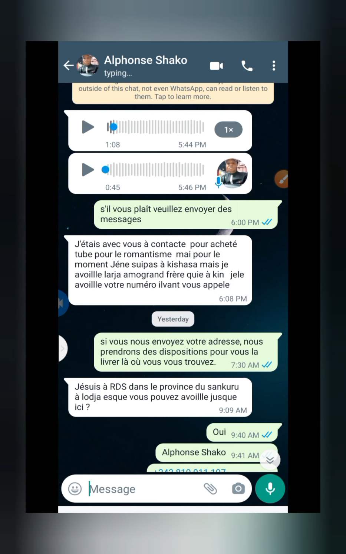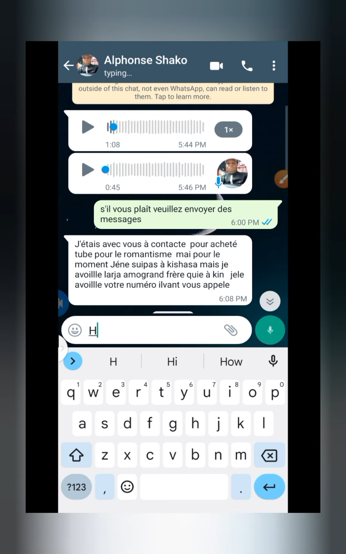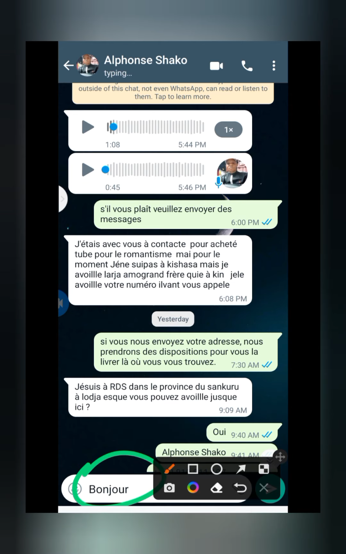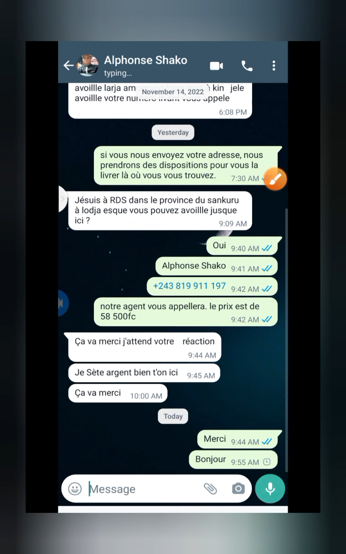Okay, so for example, if I want to say hello now, I've typed the language already, so I can drag the scan icon to hello, and you can see it has translated it to what? To French. That's just like you are seeing it here. So you can now send it.